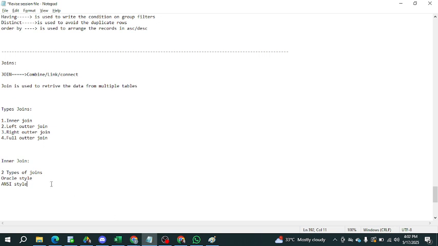So we can utilize both styles in SQL, whether you use the Oracle style or the ANSI style, as you wish. To join the tables, we have two types of styles: one is Oracle style and the other one is ANSI style. ANSI style is nothing but using the ON condition.